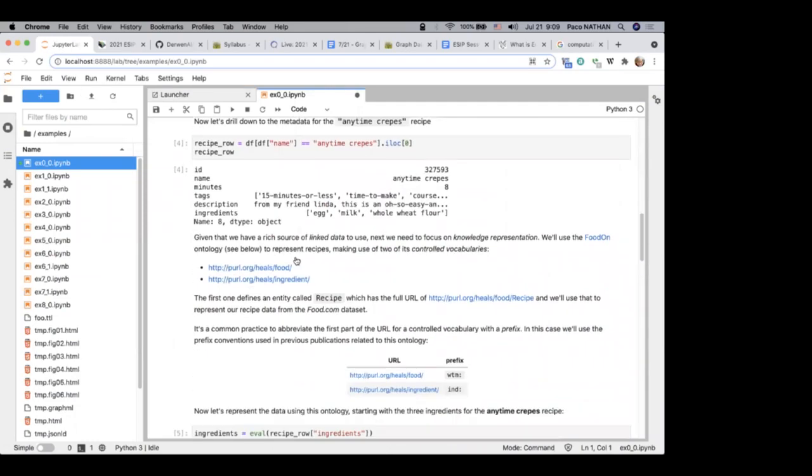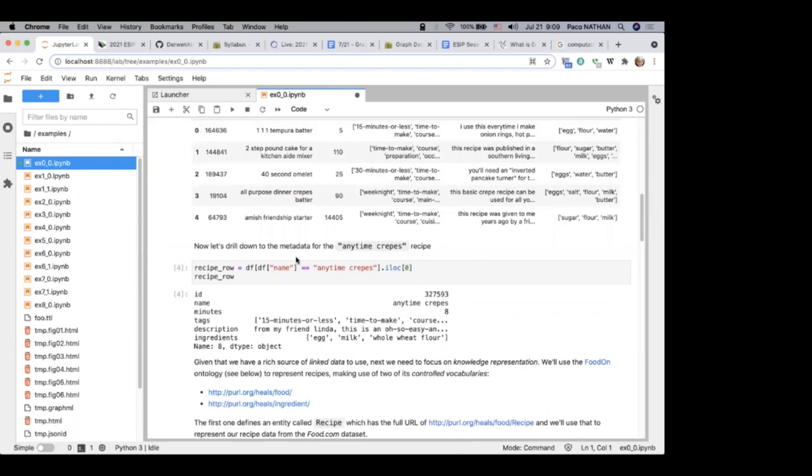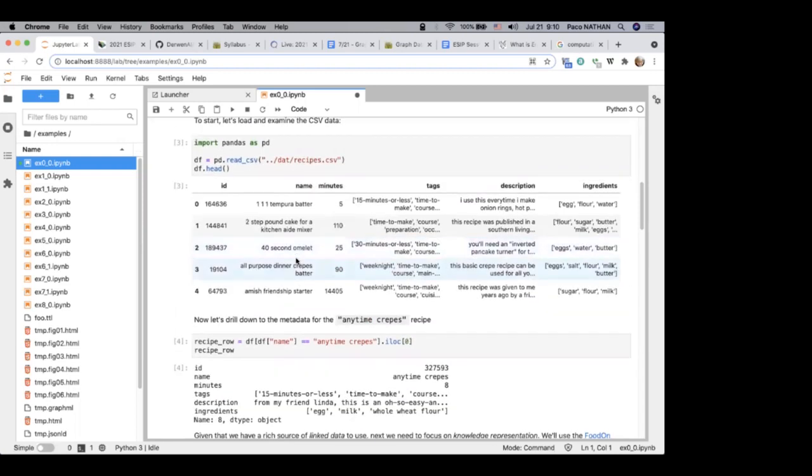Anyway, we've got a bunch of recipes, and recipes have ingredients. And some of the ingredients are shared amongst other recipes. And frankly, there's a lot of overlap in recipes. So you end up with a graph in a pretty big hairball.